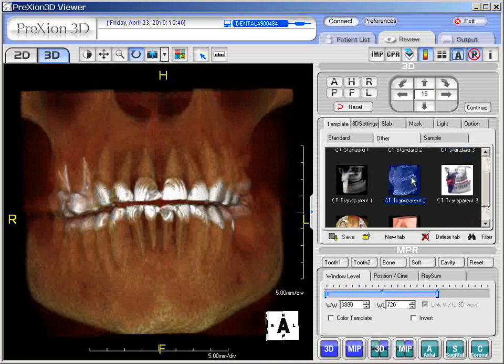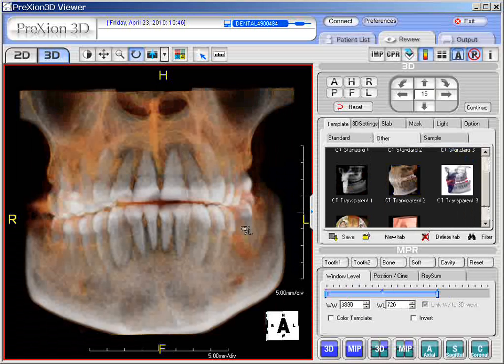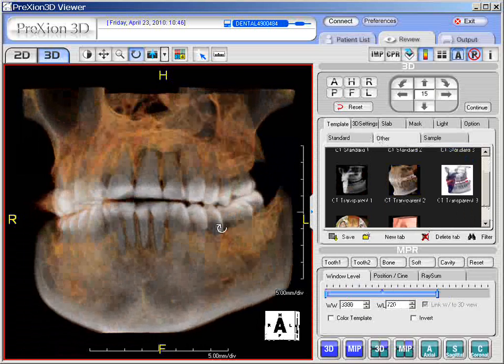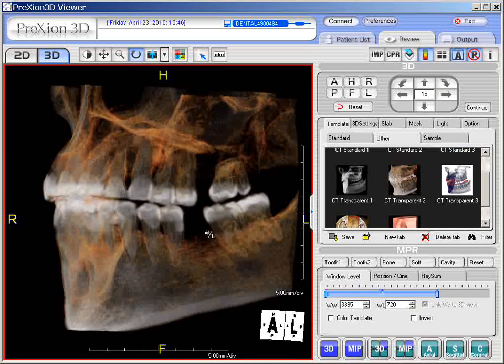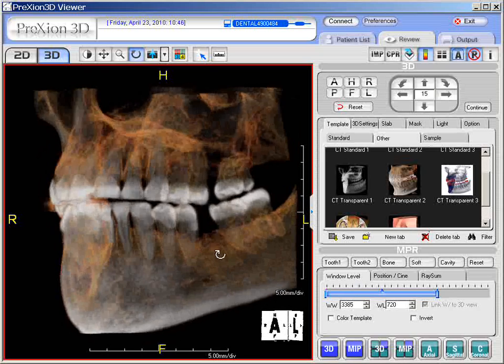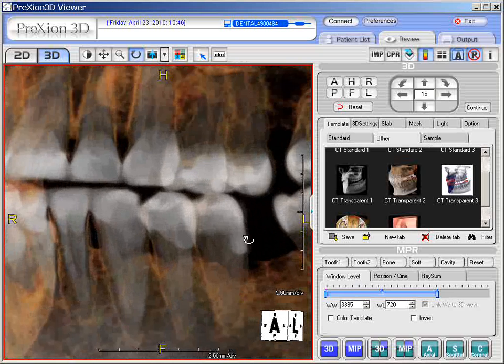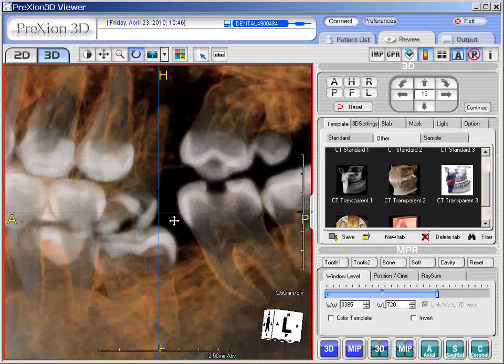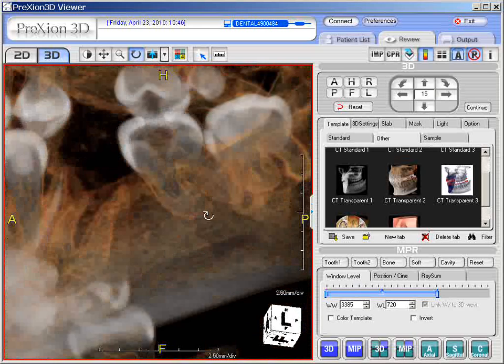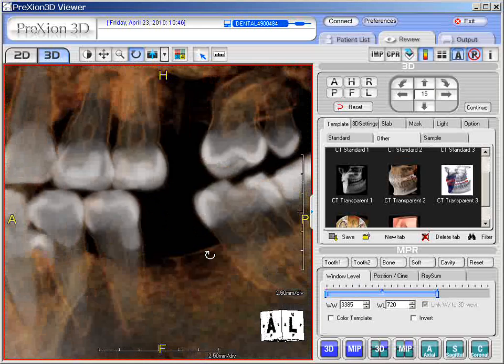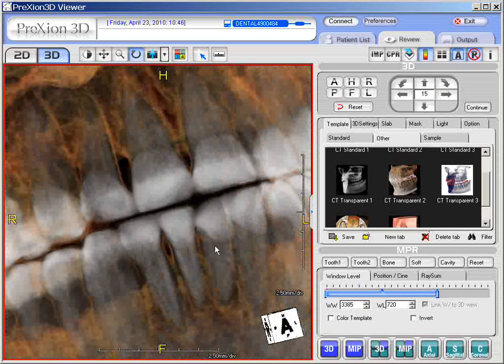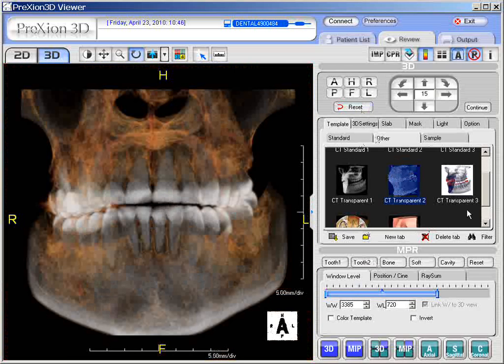Some of these are very nice. I like this one, CT Transparent. Gives you more of a transparent look. Here we see a bit better look for the mandibular canal, and we can see the roots of the teeth very nicely, because you can rotate this and move this any direction you wish. You just have to play around with these and become familiar with what some of these do.